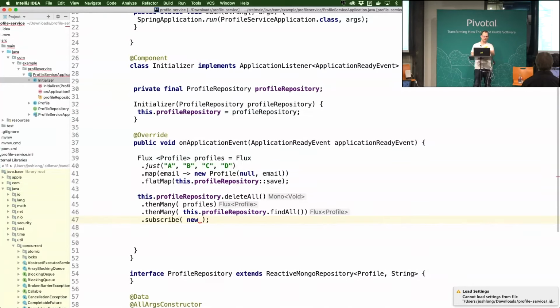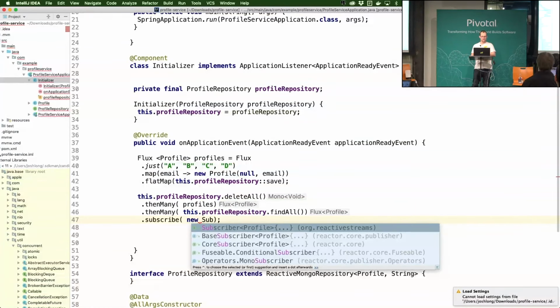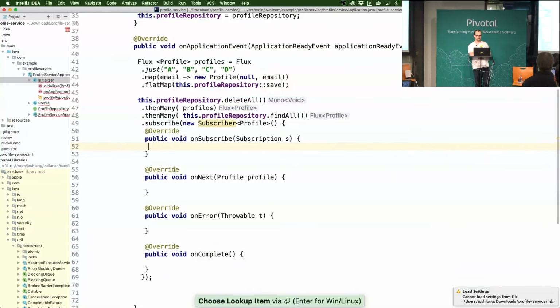The subscribe method is how I activate the pipeline. Unless I subscribe, what I have is inert. It's static. It's like a Java 8 stream. You have to have a terminal function, like forEach. So I need to subscribe, and if you're using the reactive stream specification, you use a subscriber, and those have those methods that I showed you: onNext, onError, onComplete.